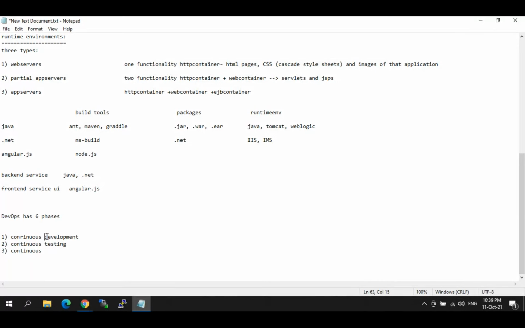Continuous development, done by the developers, then doing the testing. Next, we need to integrate the code. That means we need to build the package, nothing but integration. Continuous integration. Next, continuous deployment. Next, after deployment, we need to provide the service, continuous delivery. And the last one is continuous monitoring.